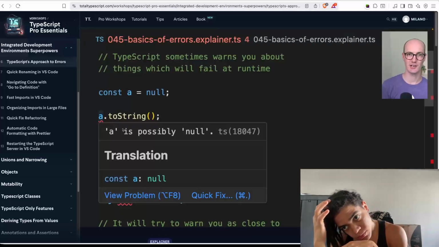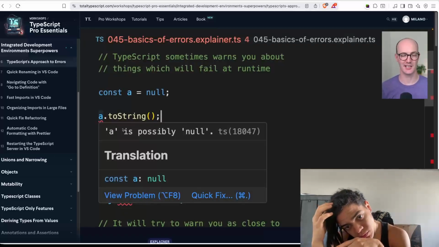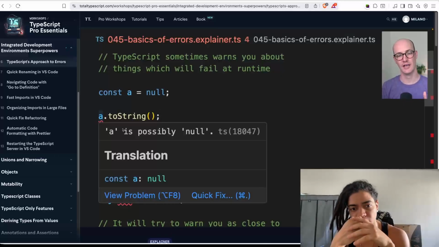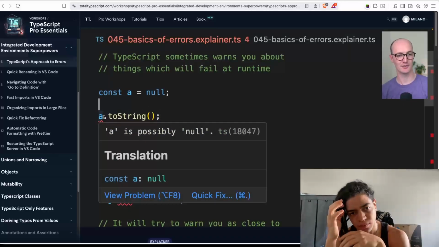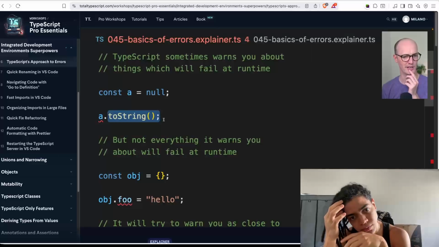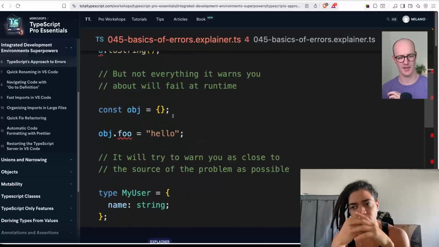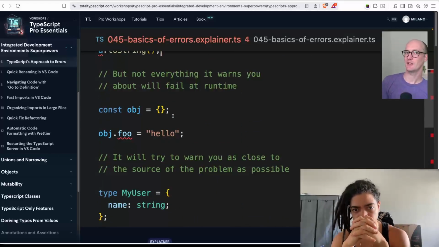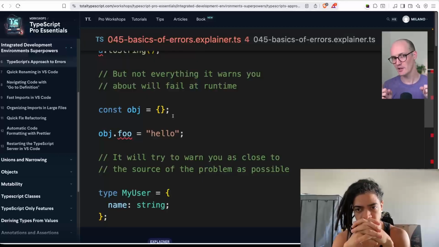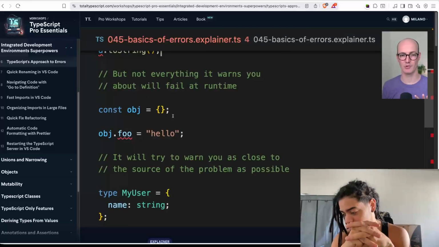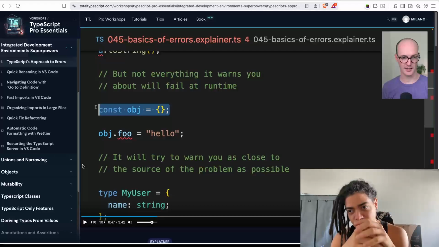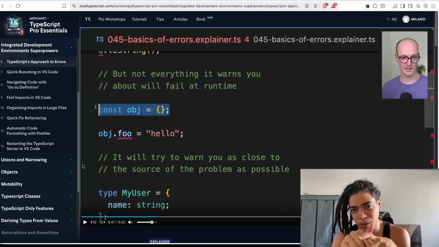So the errors here are slightly different; it's not telling you exactly what's wrong. It's giving you an error in the right place and making you think, oh, I probably can't call toString on null. Right, that makes sense. So TypeScript gives you the warnings that you need, but sometimes it talks in a little bit of an obtuse way and expects you to pick up the rest. Not everything that it warns you about is going to fail at runtime. It gives you things cryptic and expects you to take it away.